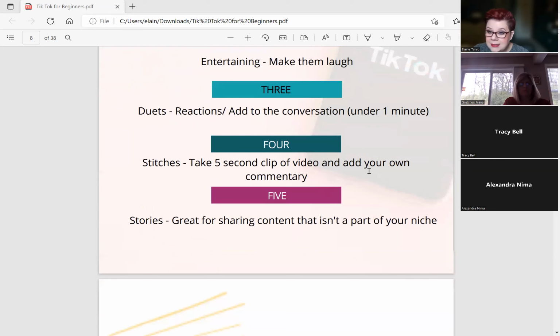TikTok stories is a feature that is still very new to TikTok. And one of the things about stories is that it doesn't show up in your feed. It literally is like that 24-hour thing, but I will show you where your stories go once they have gone through their 24-hour cycle.